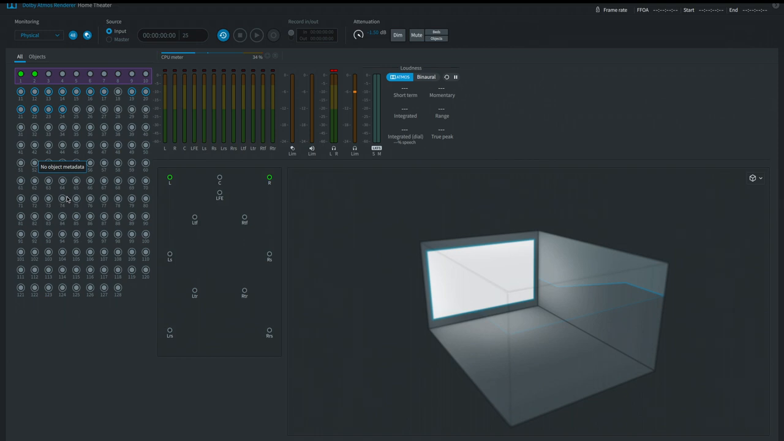Now, what exactly is an object? An object is something that you would use to pan with much more precision. So imagine this was a movie theater. Now, in a movie theater, you have a left speaker and you have an array of speakers.